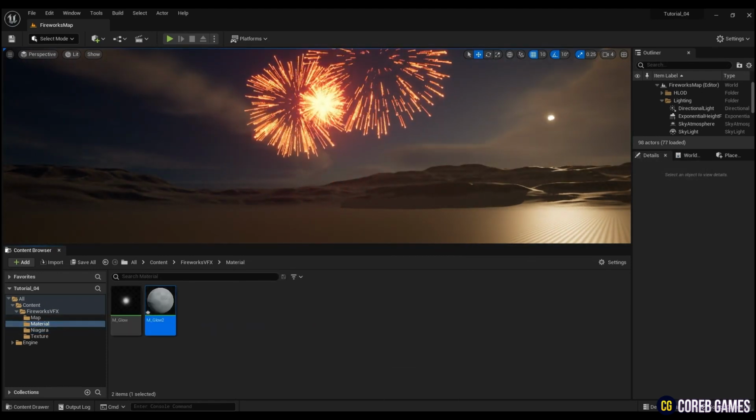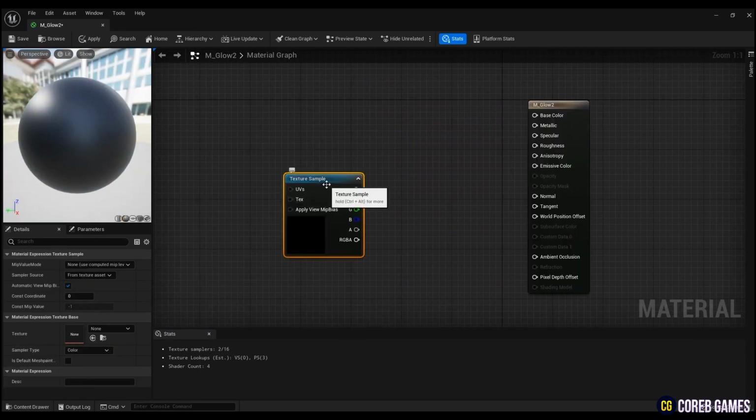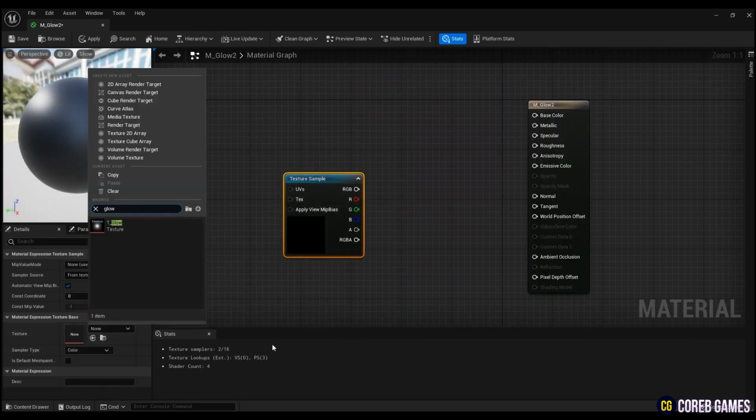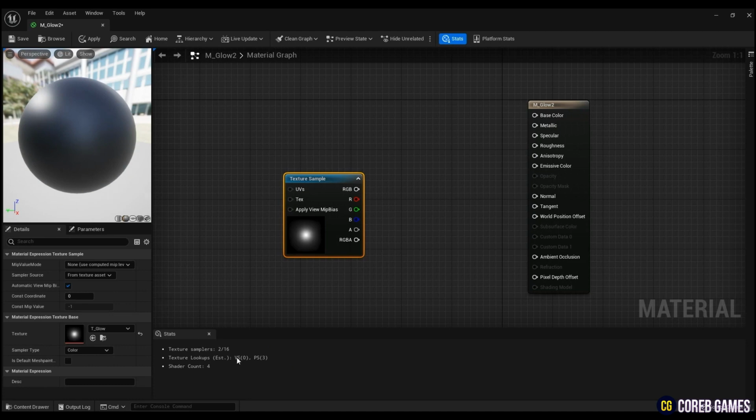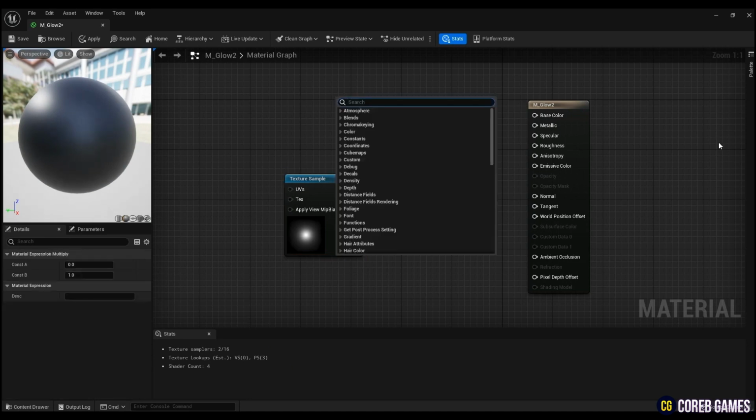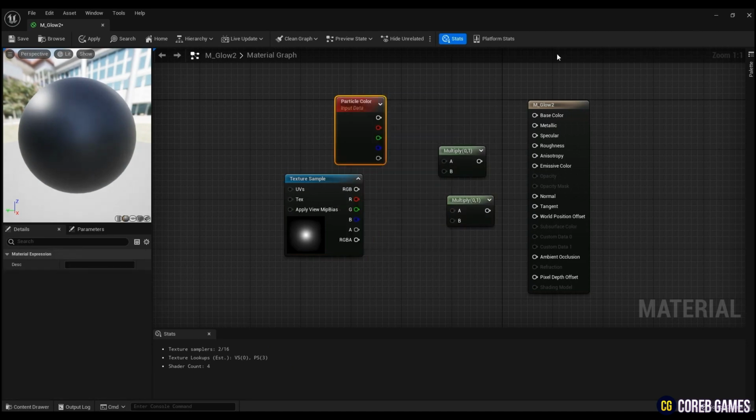To create the base glow material, first, create a texture sample and set the glow texture. To make it possible to change the color of the glow texture in the Niagara system, create particle color and multiply it with the glow texture.